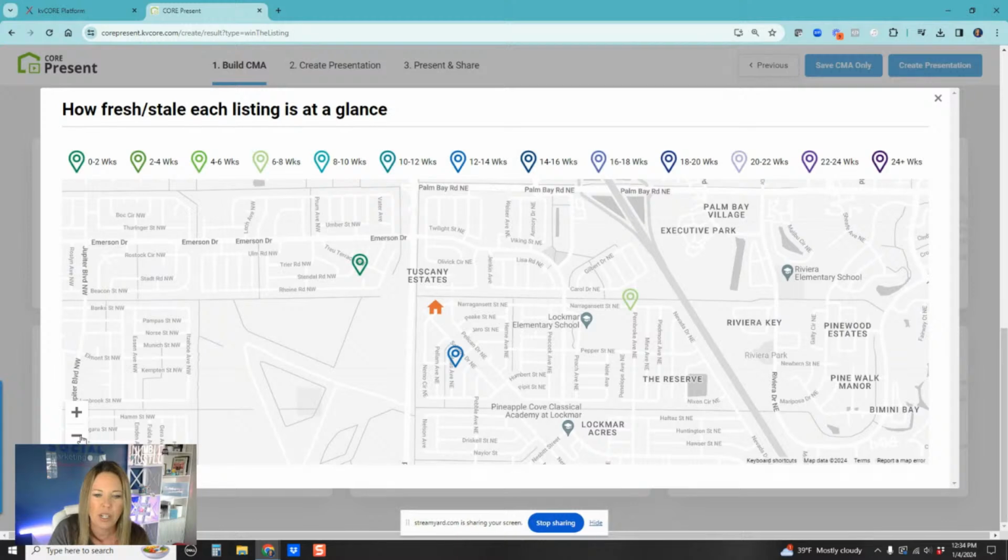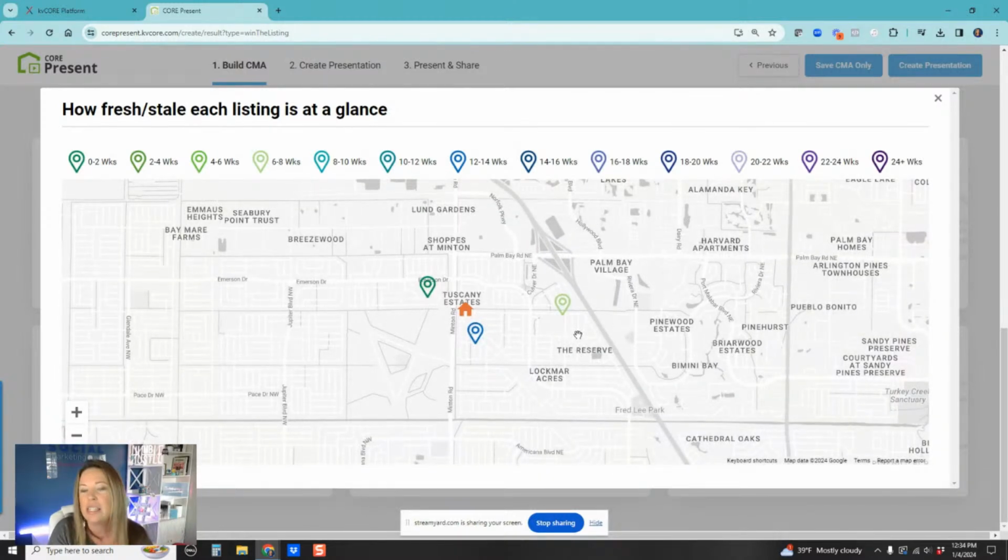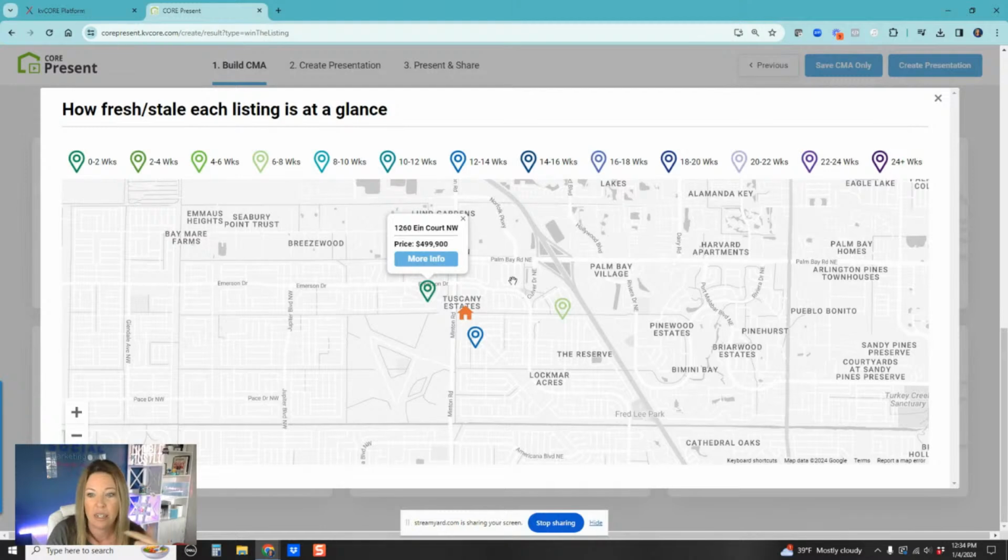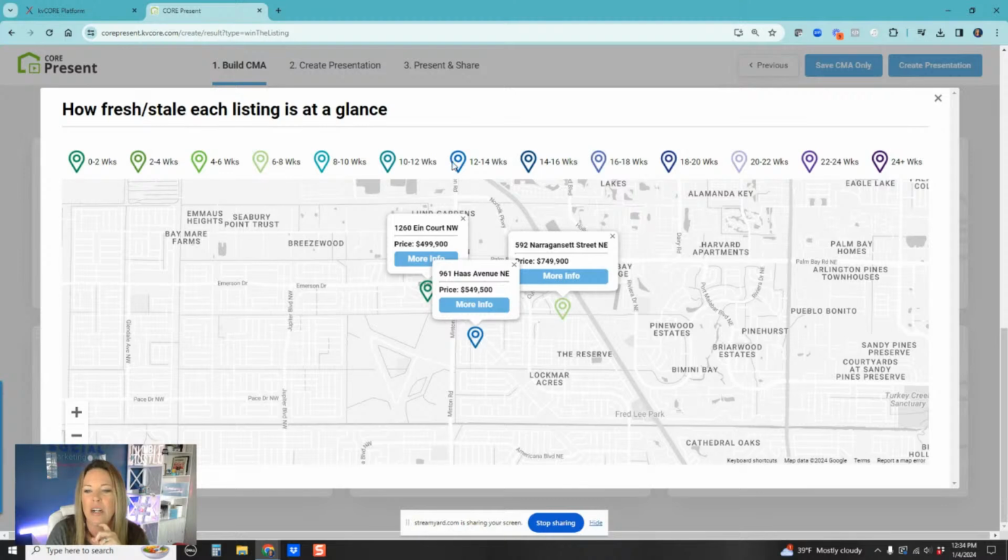This is showing you based on color on the listings that we have, the active listings, how fresh or stale they are. So you can see these two are pretty close. I mean, this one was just listed. This one looks like 6 to 8 weeks. And this blue one here, that's 12 to 14 weeks.